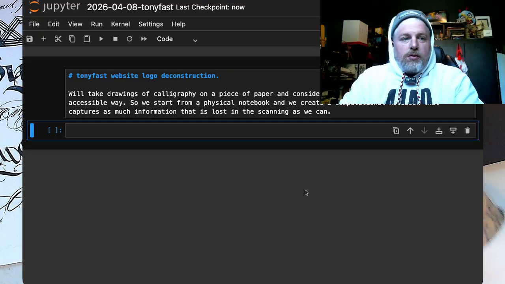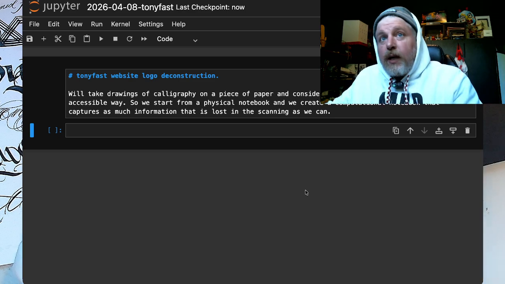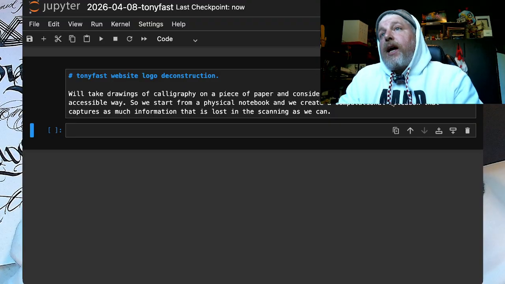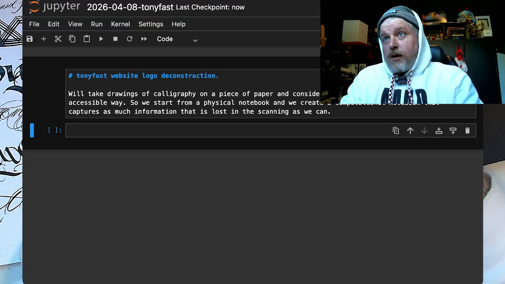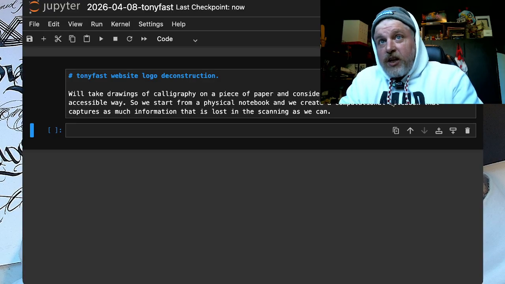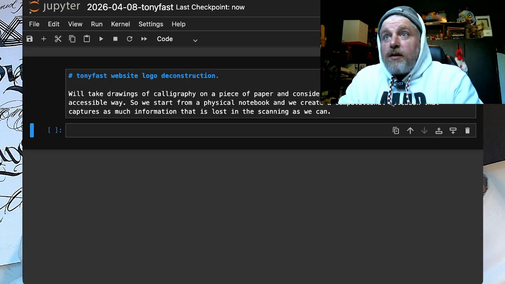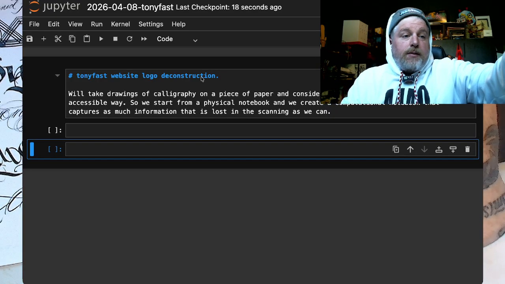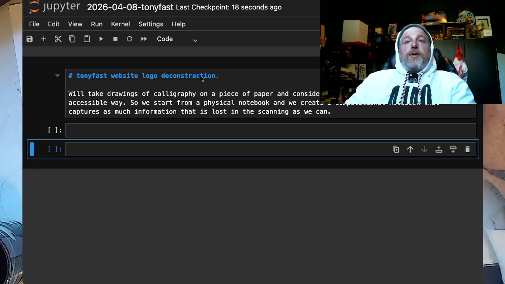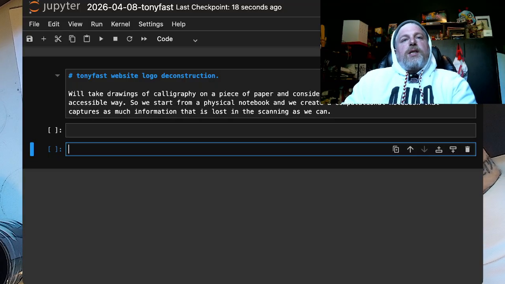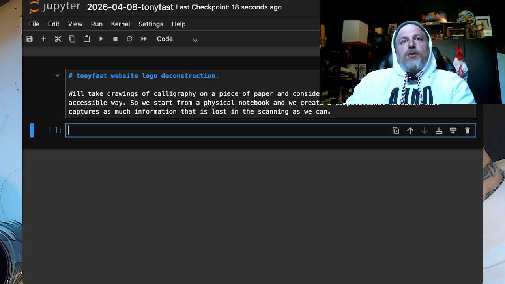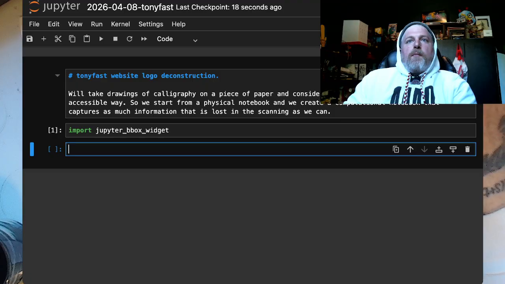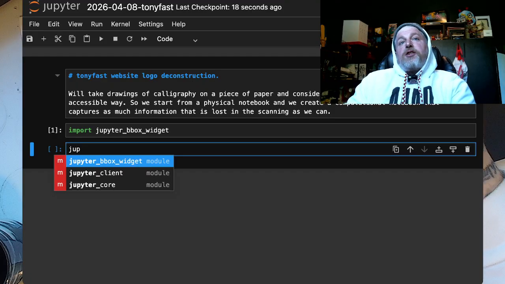So let's go to our scanner and I'm just going to save these images. I'm going to save them as Tony Fast logo. Okay, so we've got Tony Fast, great. So now if we go into our notebook, I can raise this up a little bit. Doesn't need to be in my way as much. And we say, the tool that we're going to use to achieve this is a Jupyter widget called Jupyter bounding box.